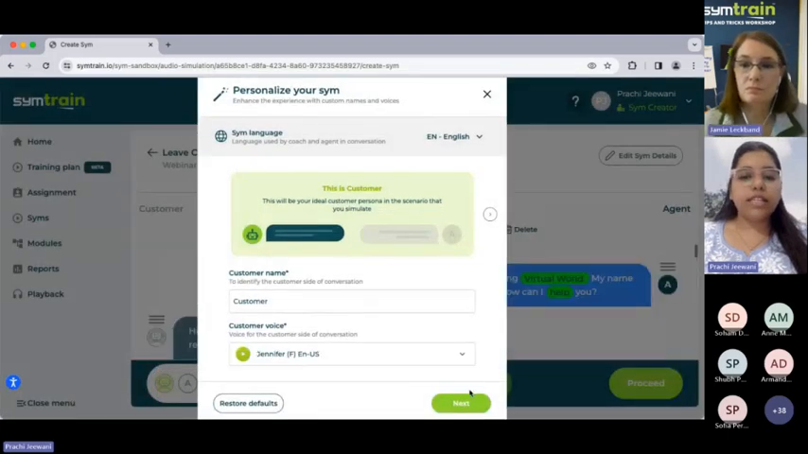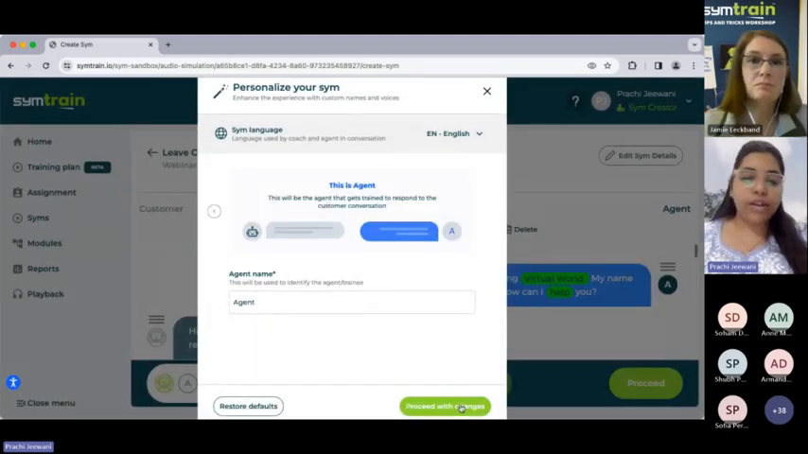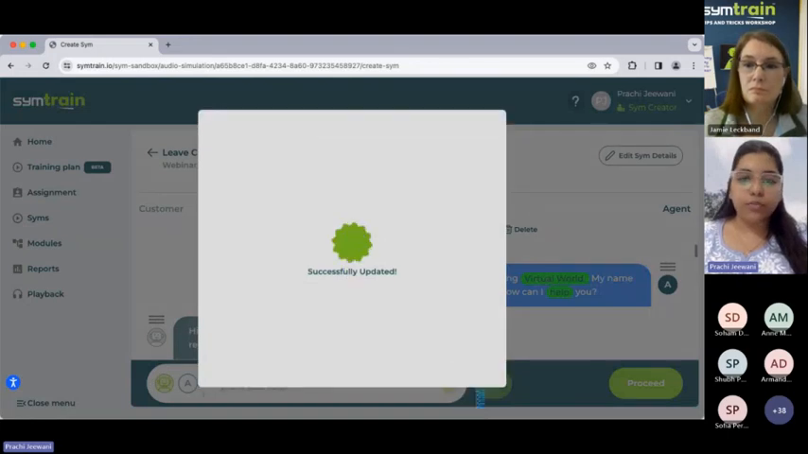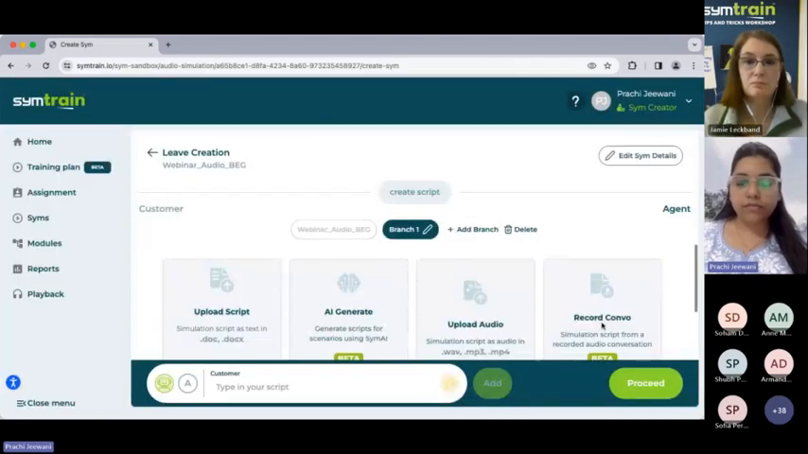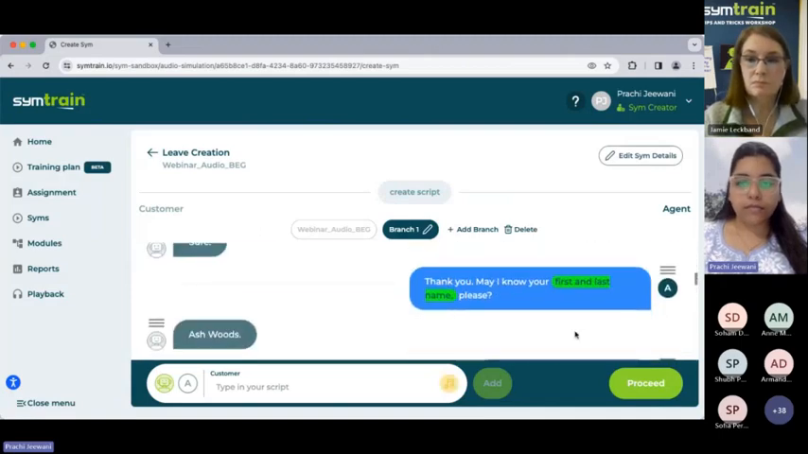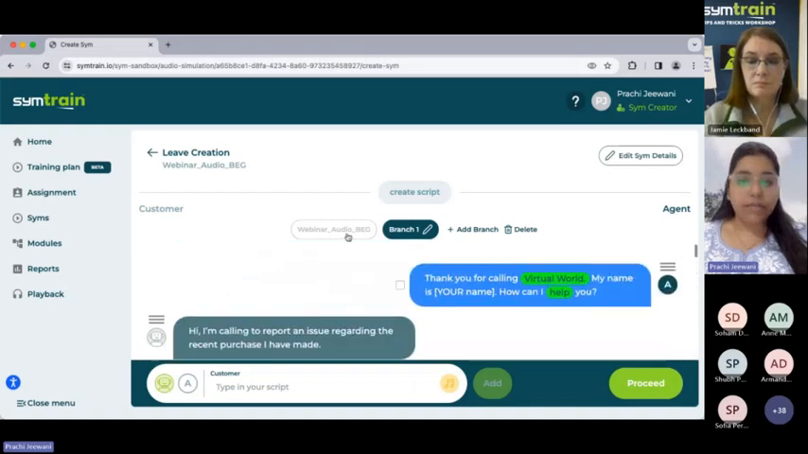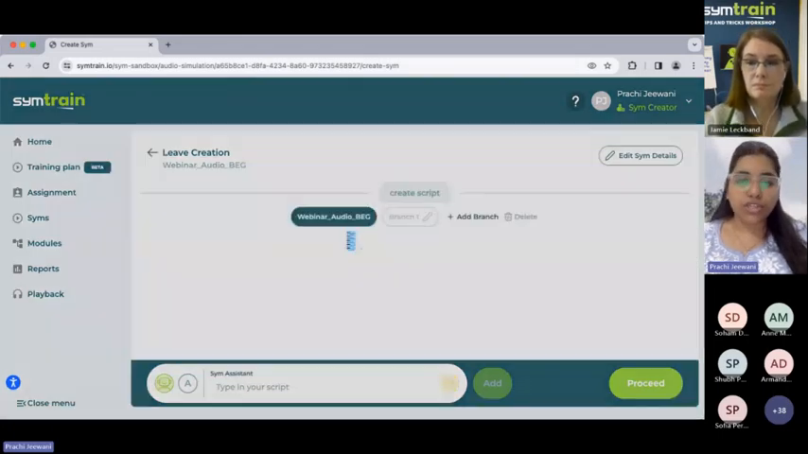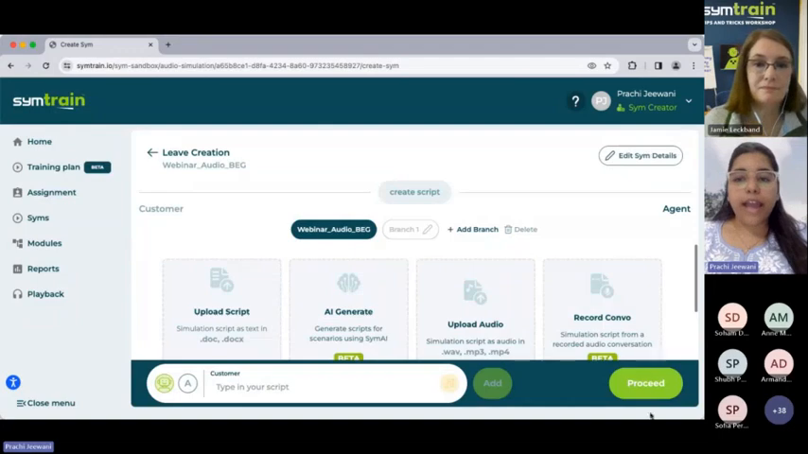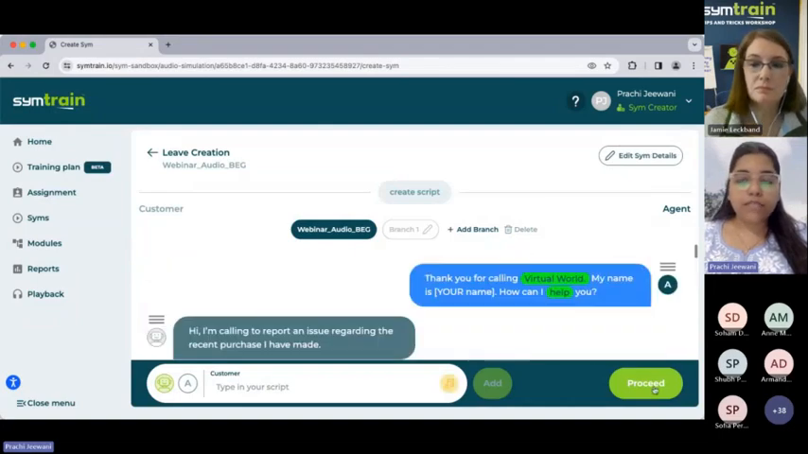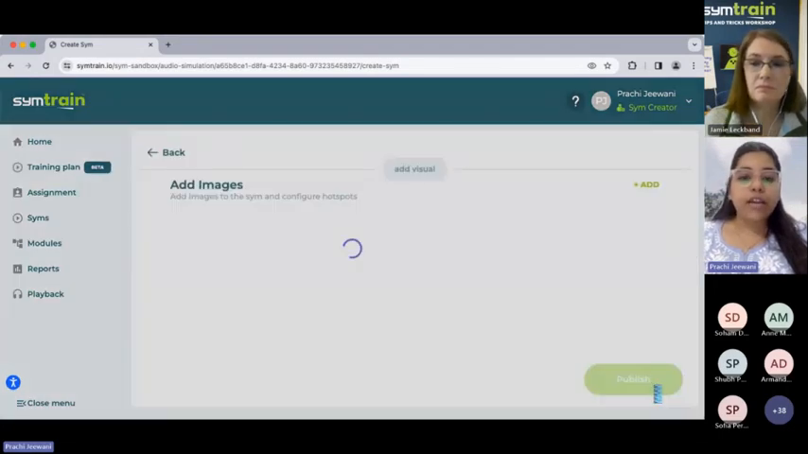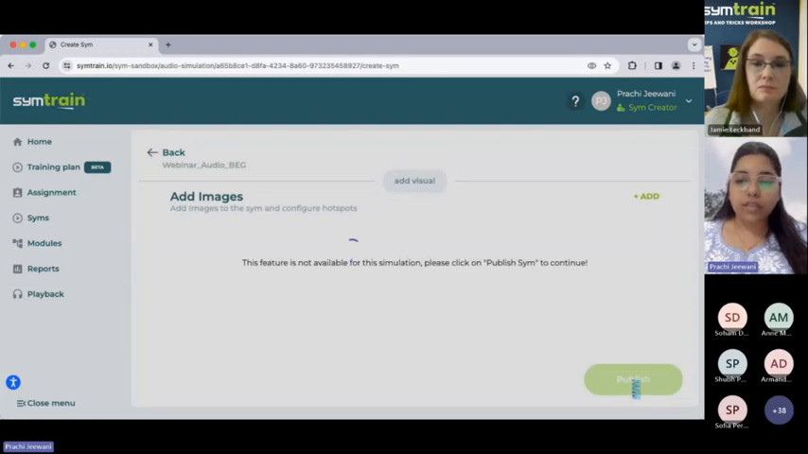Based on your internet speed, it takes a little time or no time at all for the transcript to get uploaded. Now you have created a branched sim out of an audio simulation. And once you publish this sim, it will create an audio as well as a branched sim for you.